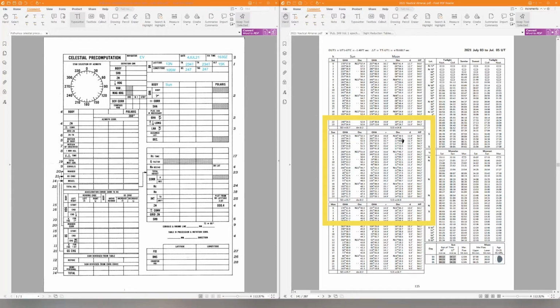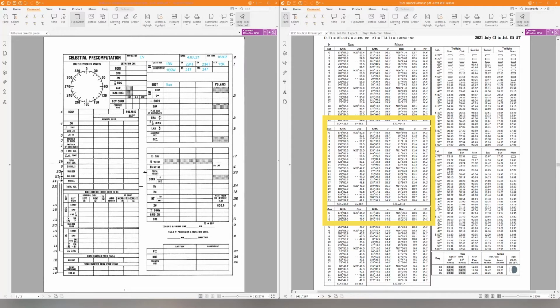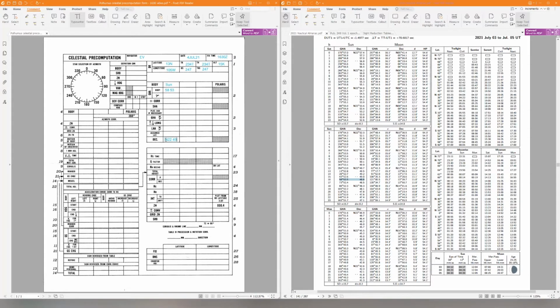So we need the middle one for July 4th, and we check that we are in the right column for the sun, and in the right year, and we're going to need the value for the preceding full hour, so 1600, which is right here. So we're going to take that and round it off to 58 degrees and 53 minutes of arc. And while we're at it, we'll also enter declination, north 22, 49 for the sun at this time.